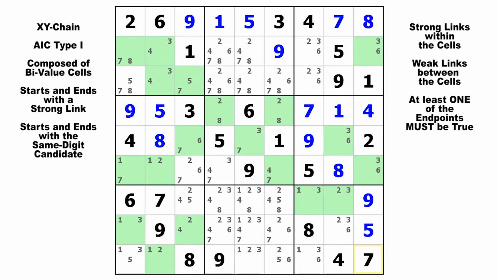But you do have to have all the possible candidates filled in, either automatically by your app or by hand, or you will probably not be able to see these. Here we have an XY chain made up of 4 bivalue cells, and here are the 2 endpoint cells. And the endpoint candidates will be candidate 3. Now, as time goes on, you may come up with your own method of finding and constructing these things, and that's great. But here is how I do it.